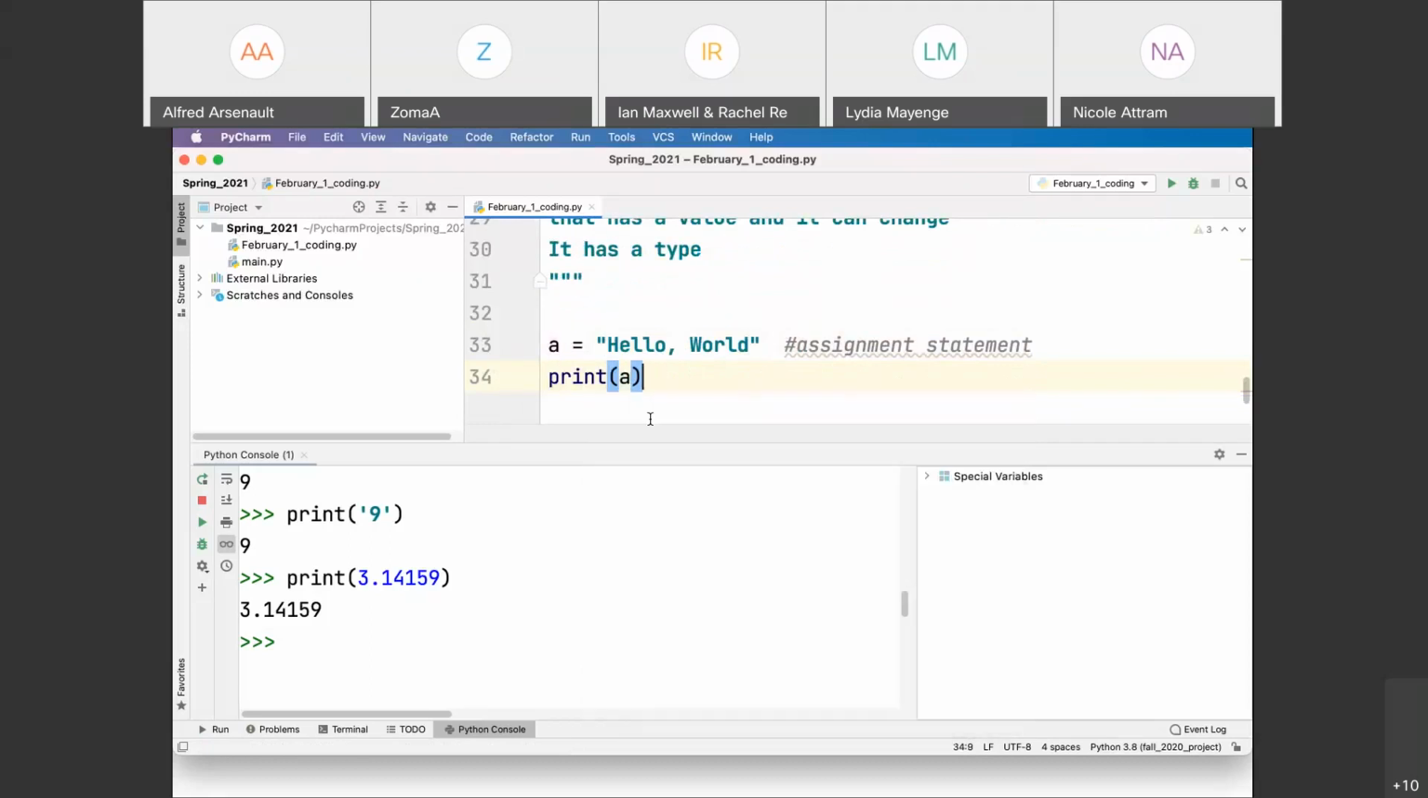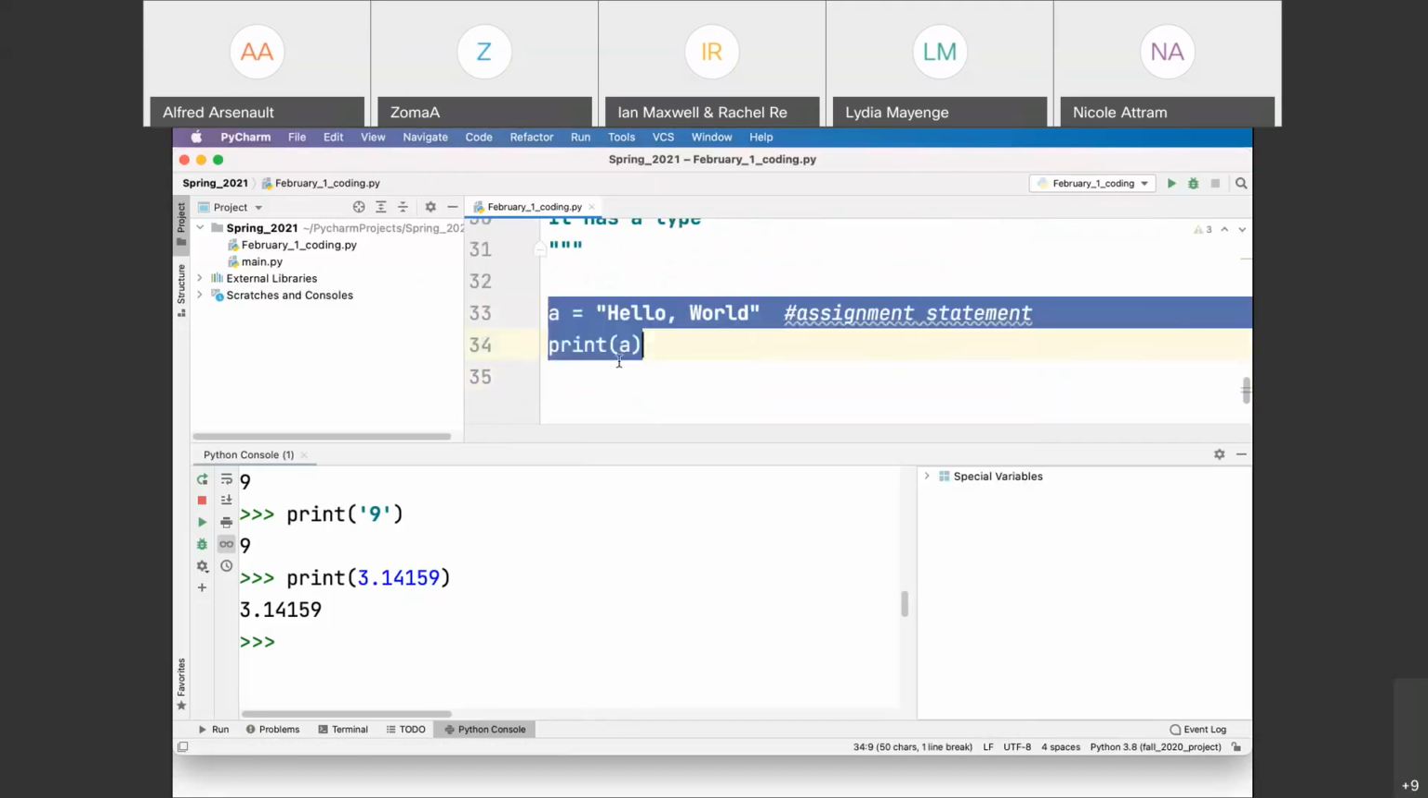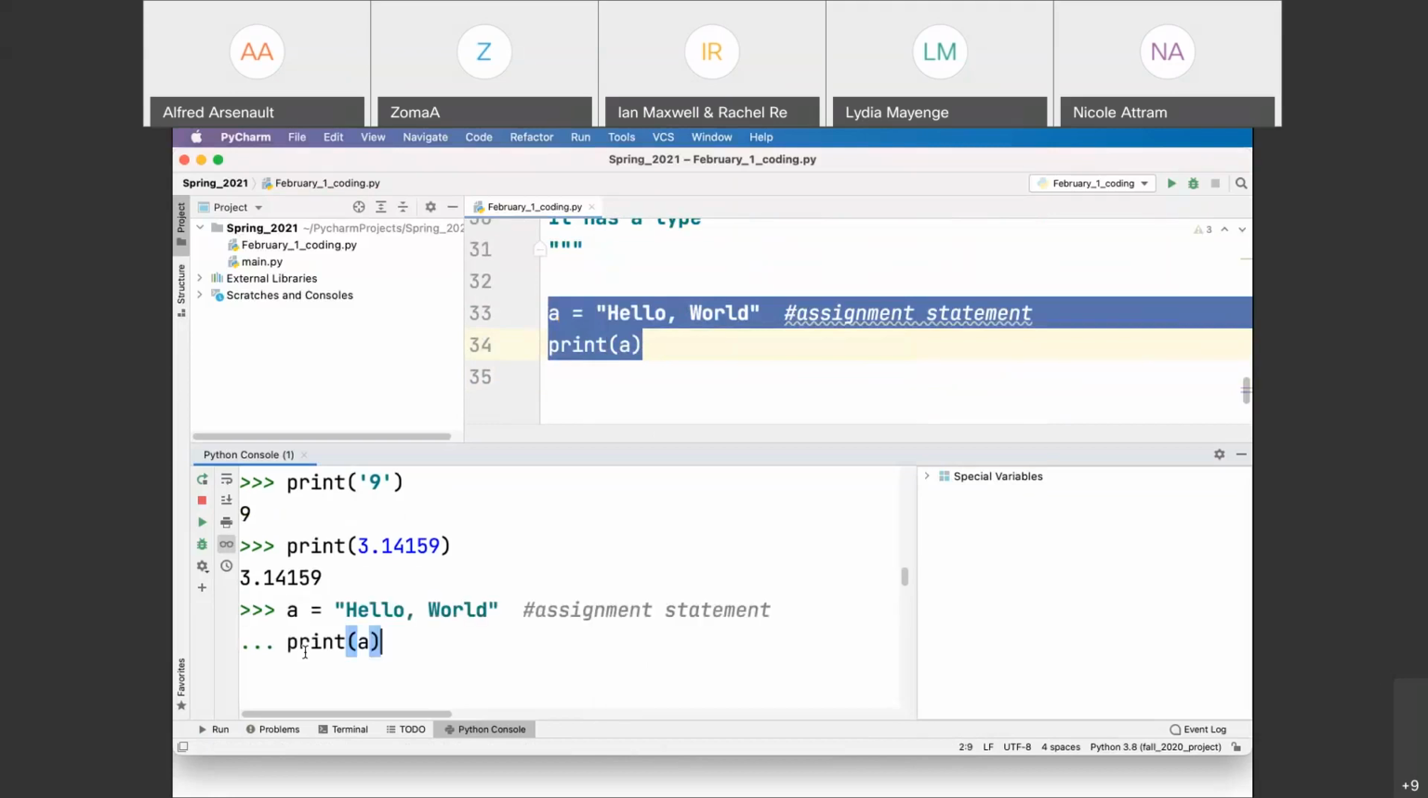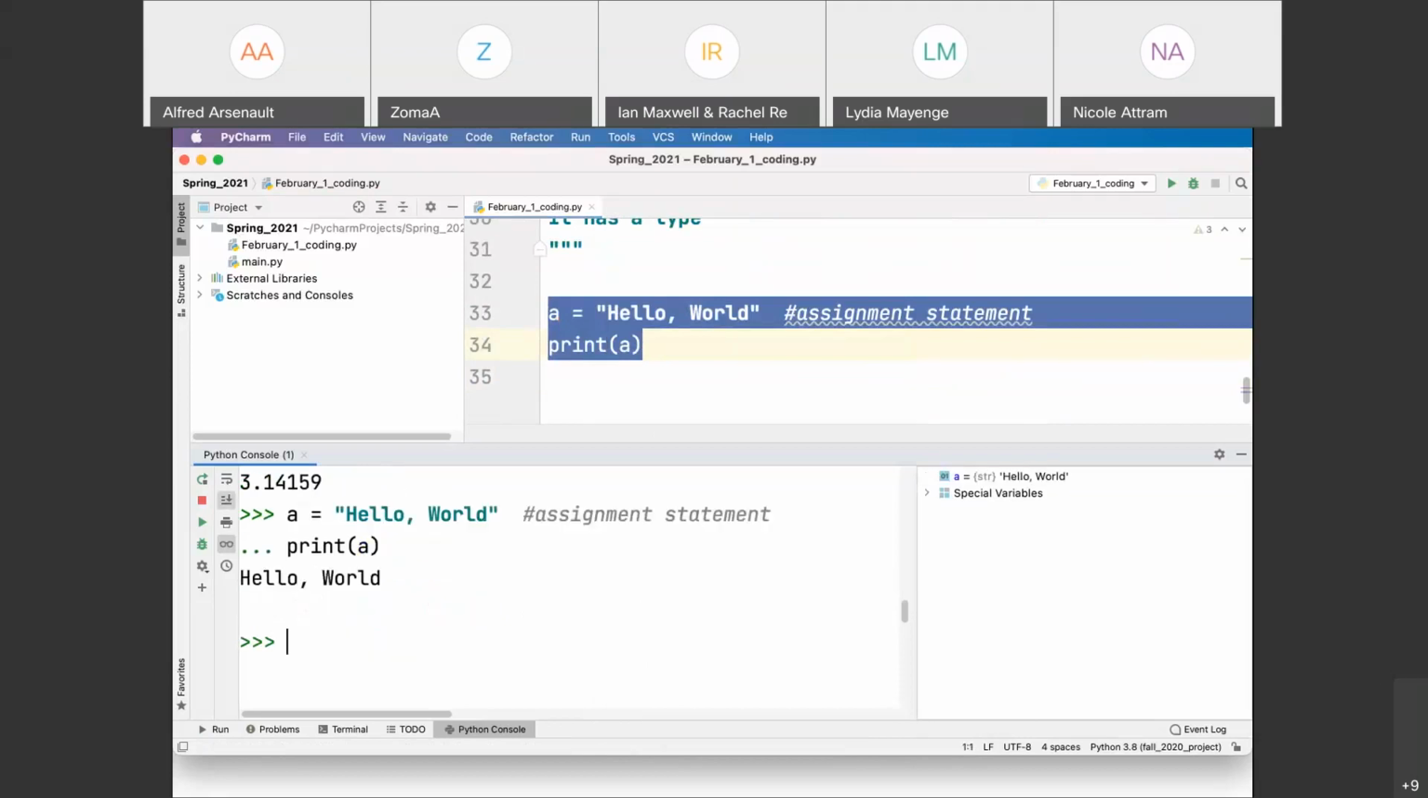Okay. Now, I'm going to run those 2 lines of Python. I'm going to come down to my console. I'm not running the whole thing because I don't want to rerun all the previous code. I just want to run these 2 things. When I execute this statement, it works the same way. Okay, I get hello world just as I did before. Now the difference is I did not print a literal. I printed a variable. That variable happened to have the value hello world.